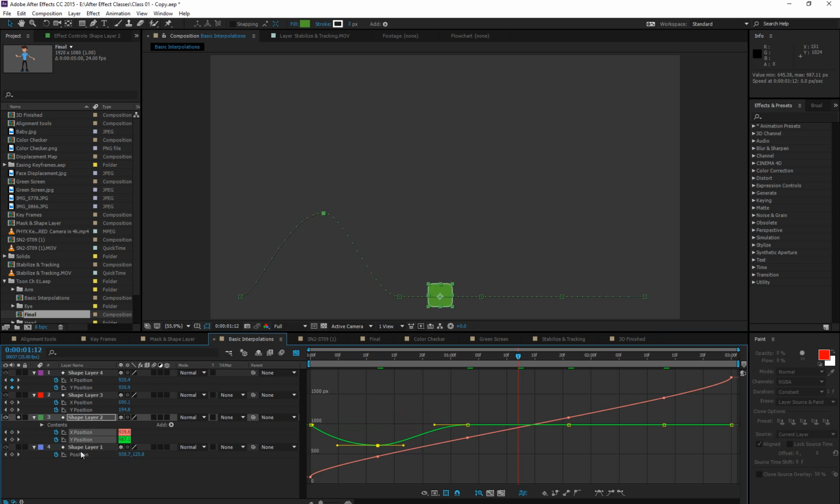Here I'm going to create another keyframe, and I'm going to move this value, and here I'm going to create another, remove this Y value again.